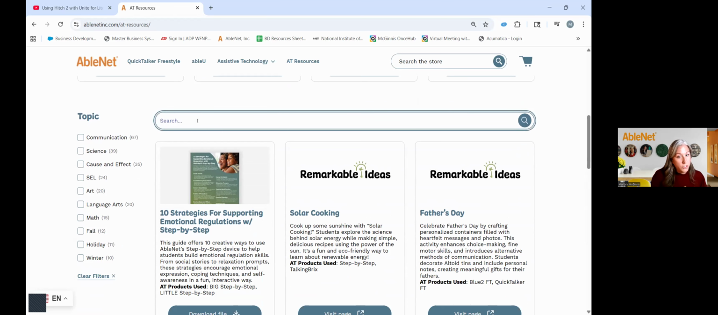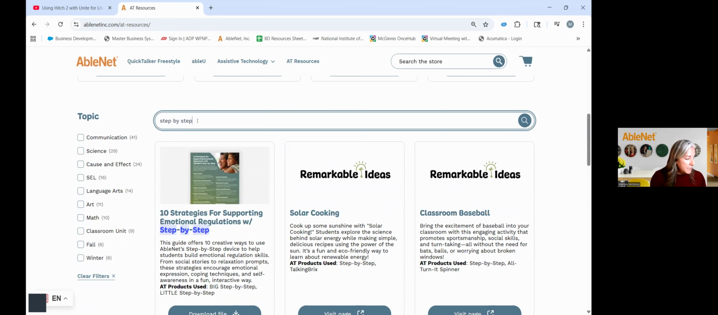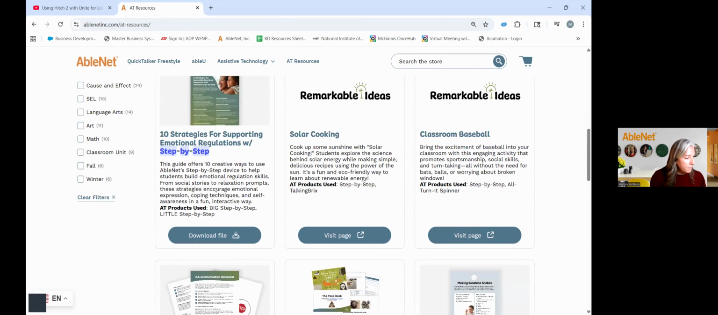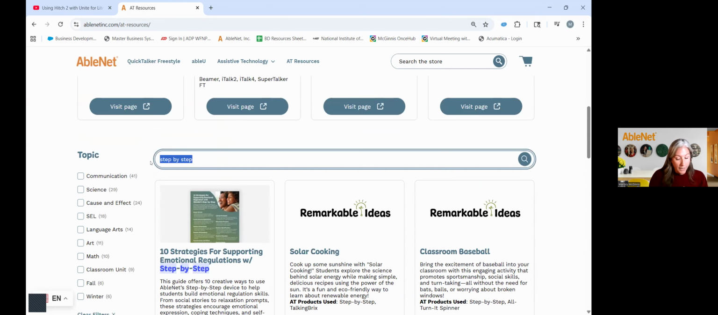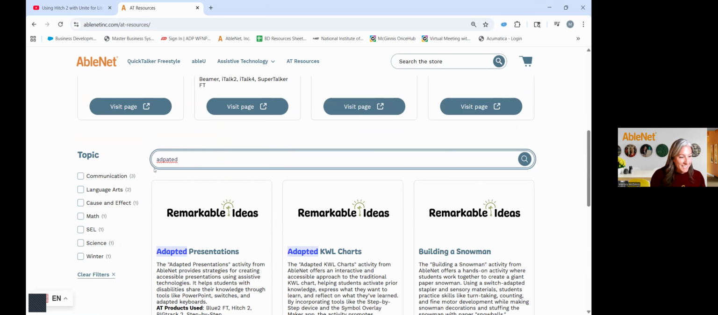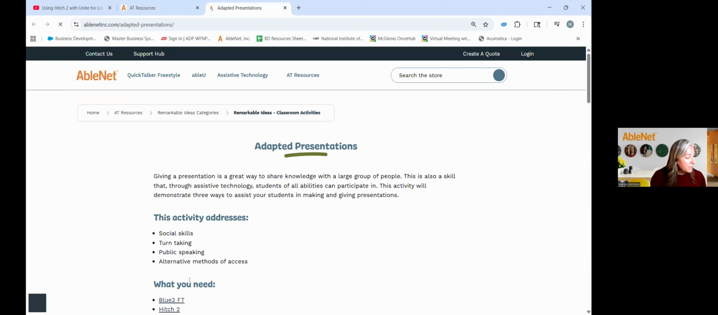But let's say you were using the step-by-step and you wanted to find an activity that incorporated that. You would type in step-by-step, and then all of our activities that use that device will pop up here. But I already told you that there is an activity in here about adapted presentations. So I'm going to go ahead and type in adapted because I know that's in here. When you click on Visit Page for Adapted Presentations, it'll take you over to our Markable Ideas page.